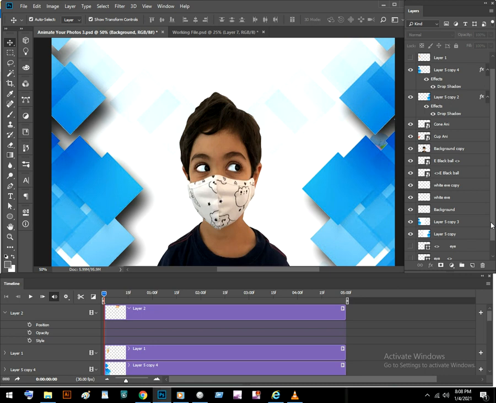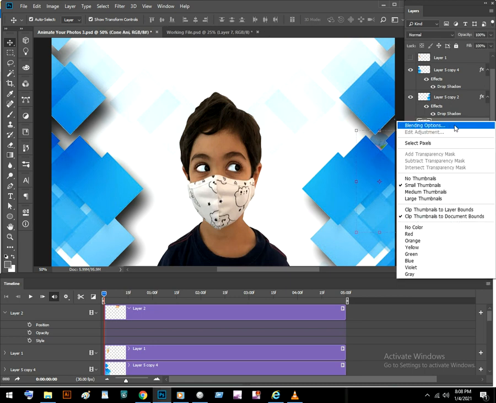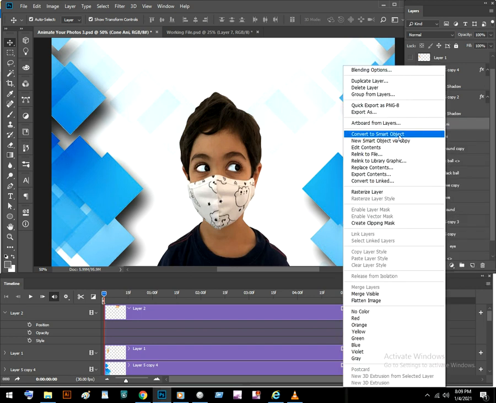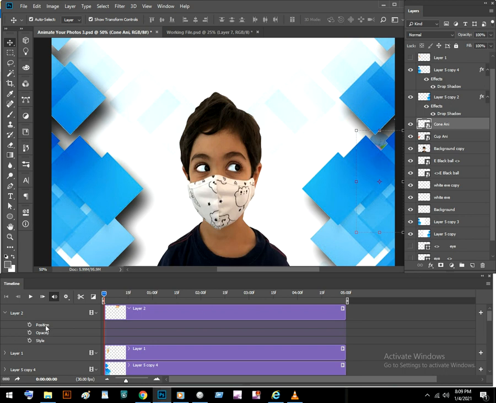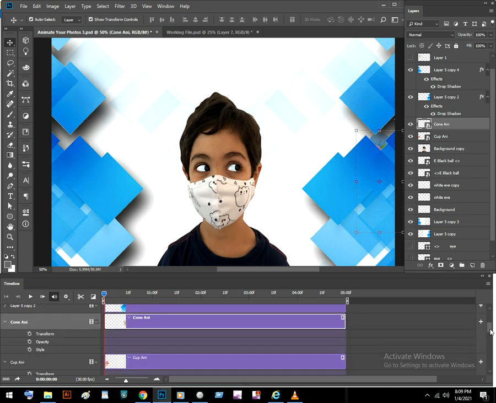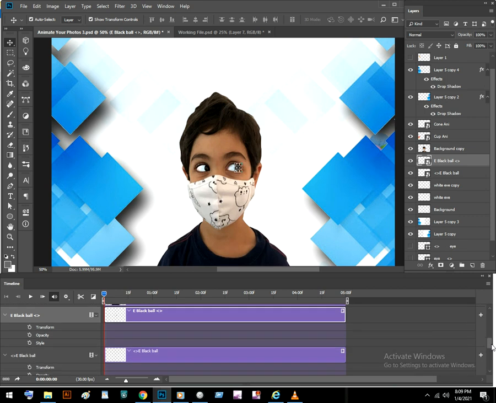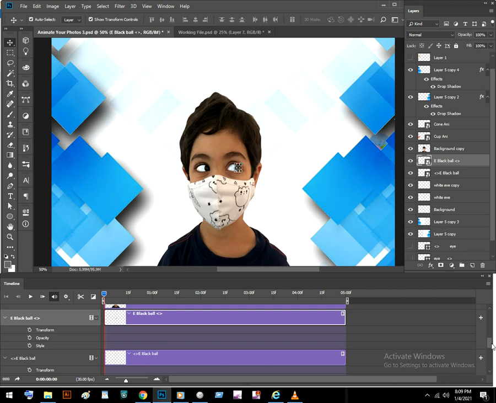So first of all, convert those layers to smart objects which you want to apply animation to. I have already converted these four layers into smart objects. It's really necessary. I'll tell you why. When you go to the timeline panel and click on any layer, you will see three options: position, opacity and style. You have to convert position into transform, otherwise you won't be able to create animation properly.